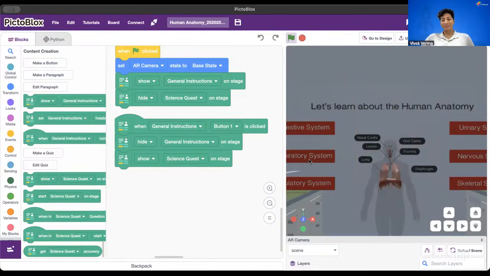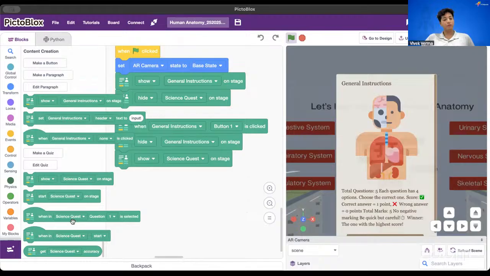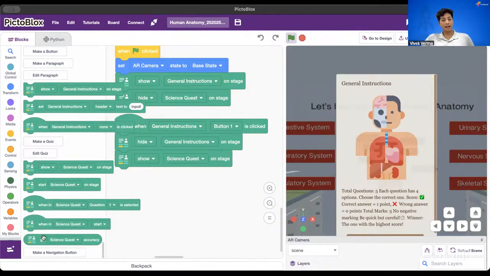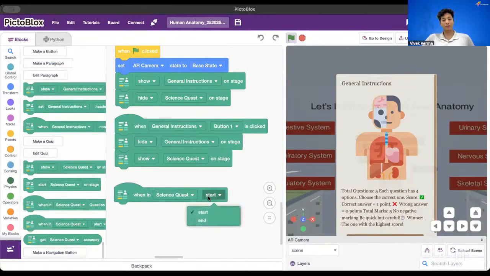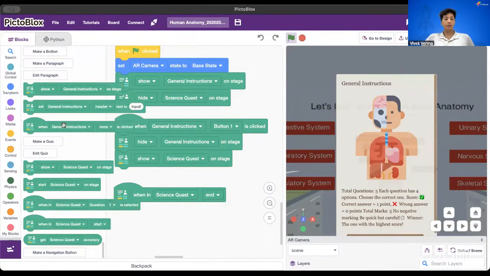Okay, so this is how you create your own activity. But let's say you want to add some more elements to it, how you may do that. If you want, you can add more accuracy part. If you want, when the science quest has ended, then you can add another option to start it again or attempt it again. You can do that as well.